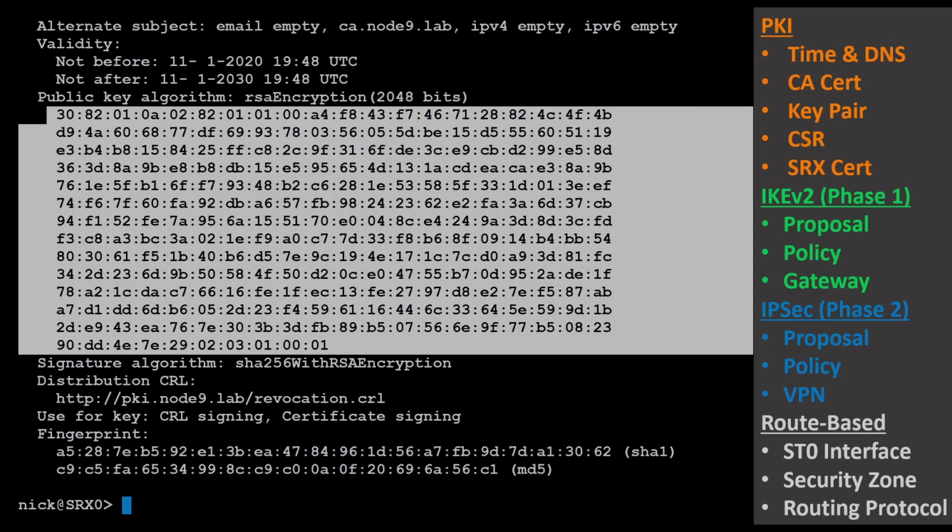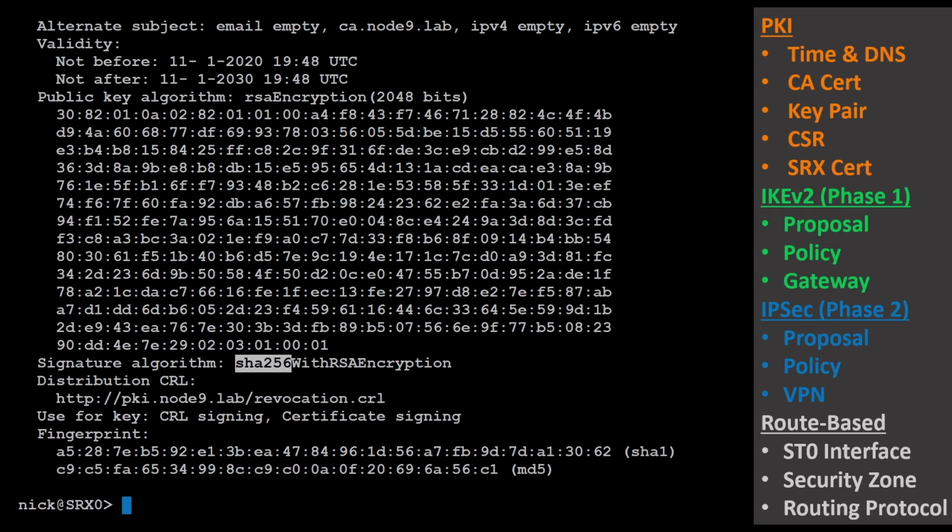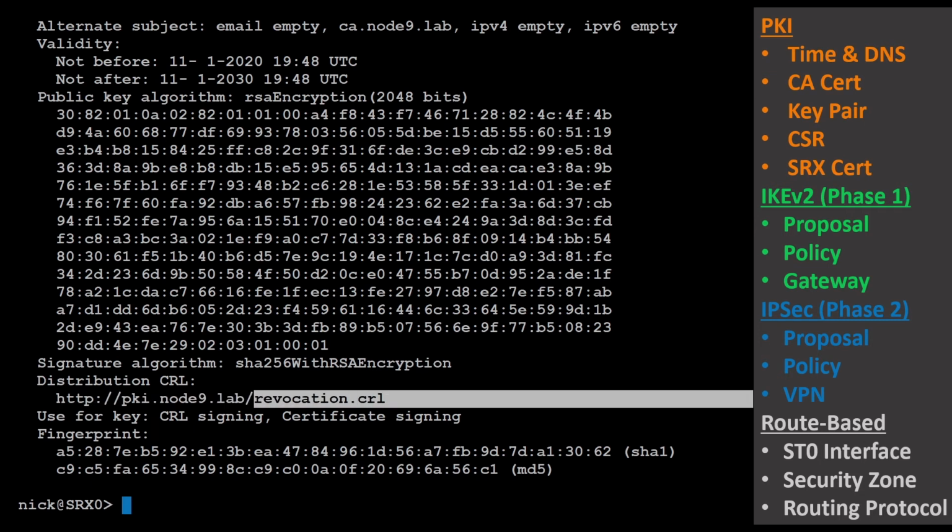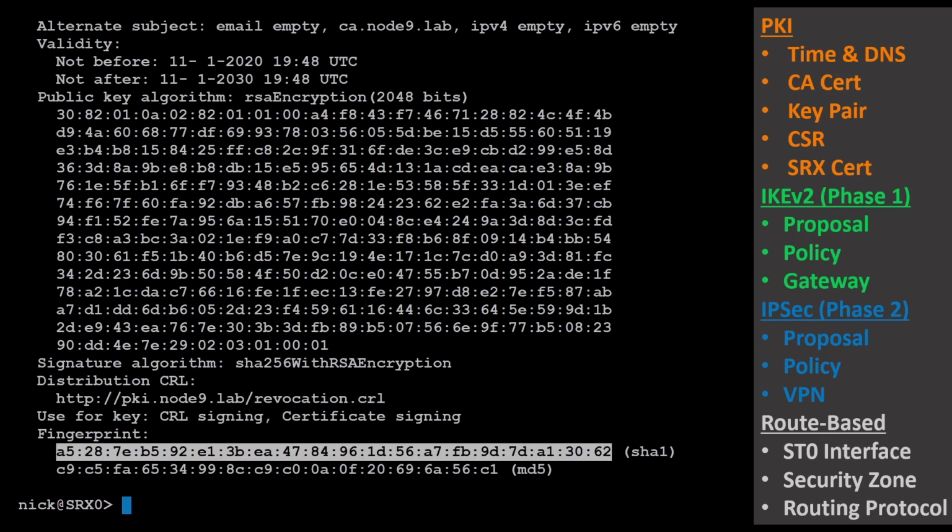Here's the public key that we're going to be using. We're going to be pulling off this certificate to decrypt and verify other certificates. Here's the SHA-256 hashing algorithm that's going to be used with this certificate, with this key. Here's the CRL location. So this is why we need to configure DNS, because it's going to use this URL to pull down the CRL and check certs to make sure they're not revoked. And then here's that fingerprint that we just verified and said, yep, that's the fingerprint it should be.